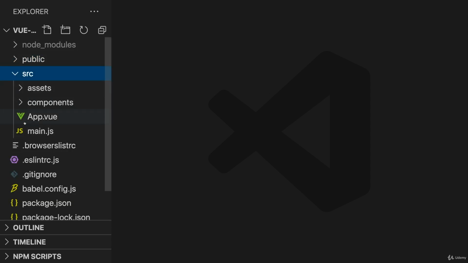Instead, we have that src folder here, and that src folder contains the JavaScript code we're going to write. So it contains our Vue code in the end. And it is worth a closer look, because you can already tell there are some strange files in here. For example, a .vue file. Now, what's that about?